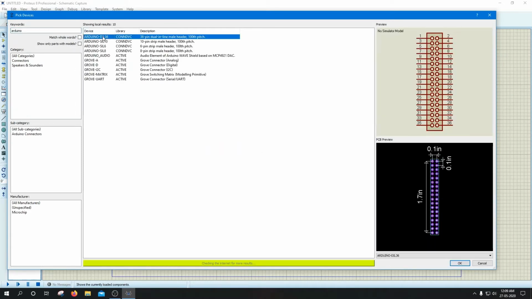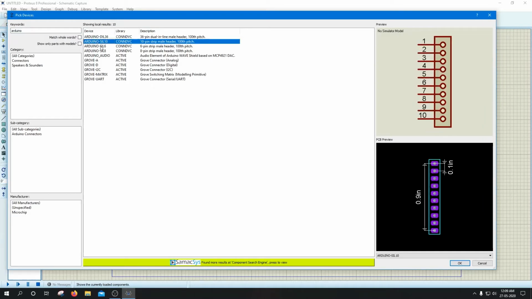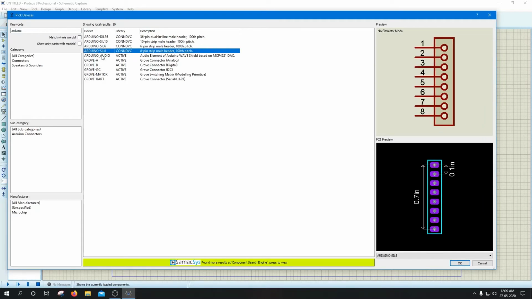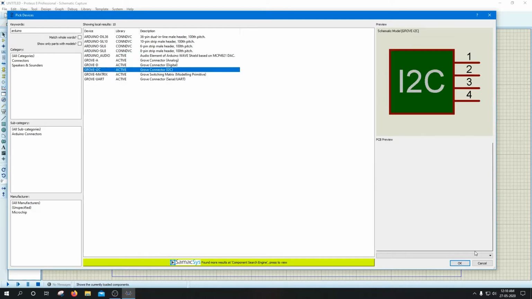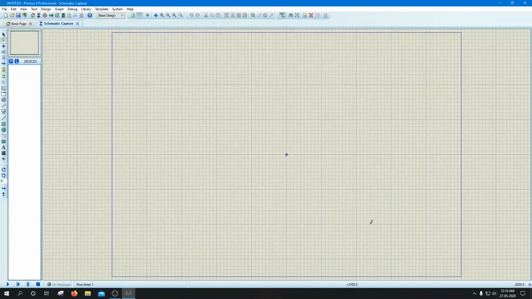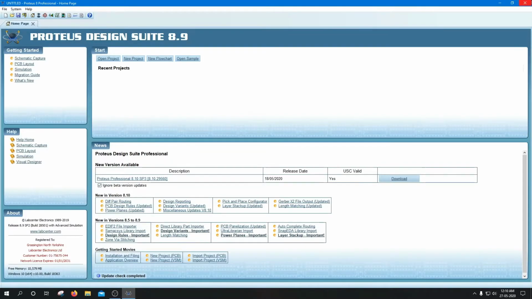Arduino. All right, it does not look like an Arduino, neither does this, nor this. None of them look like Arduino. So what can we conclude from this? We do not have the Arduino library in it. So let's go ahead and download it.